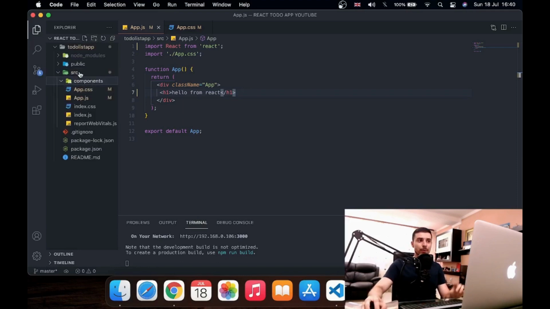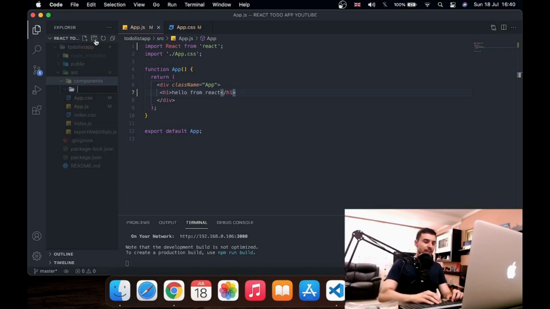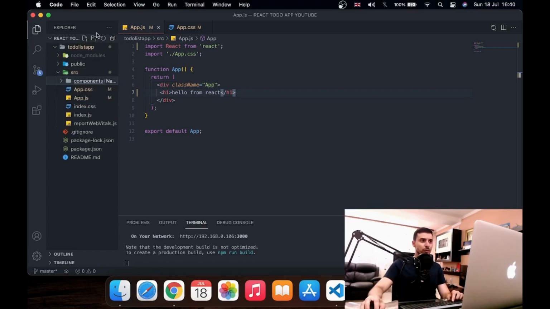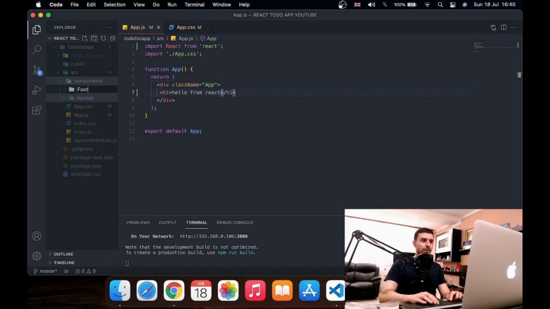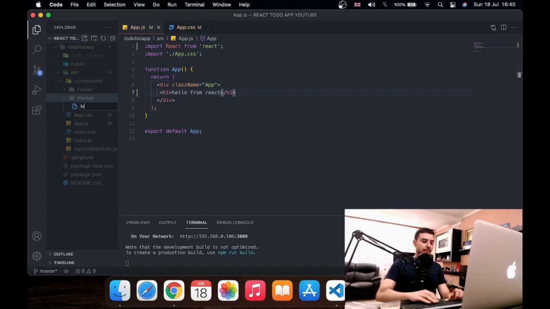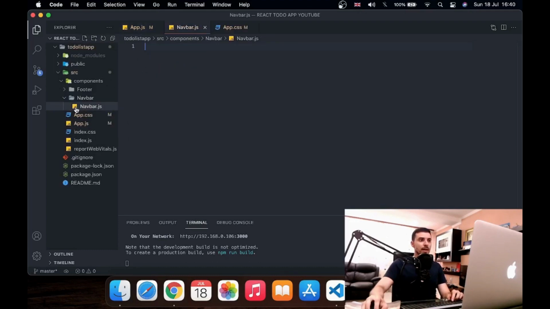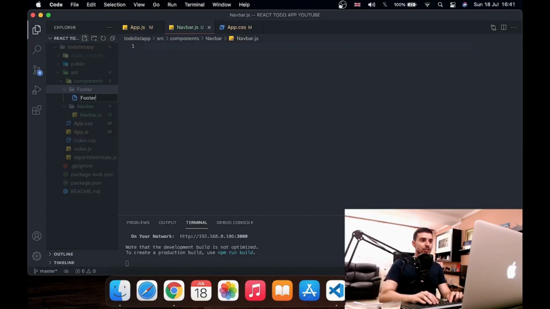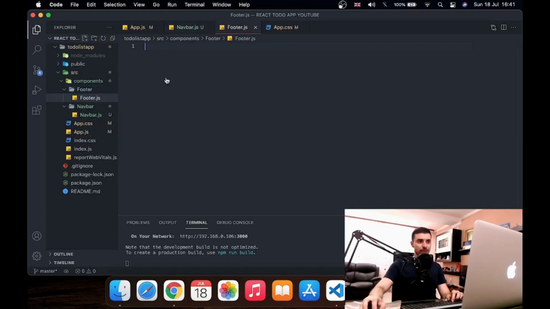And inside this components folder, we will have a folder for the navbar. So I'll say navbar. We will also have a folder for the footer. So I'll say footer. And inside the navbar, we will create navbar.js. And we will create footer.js inside the footer folder.